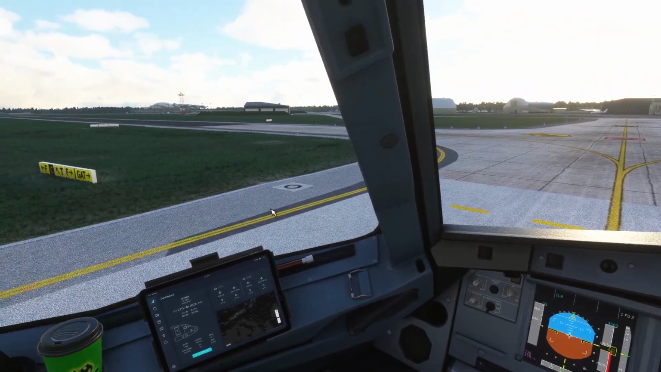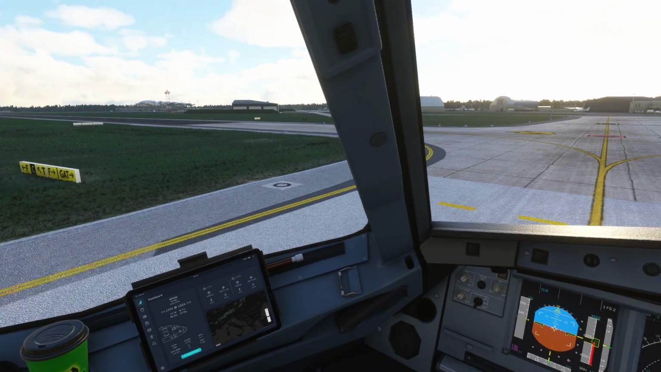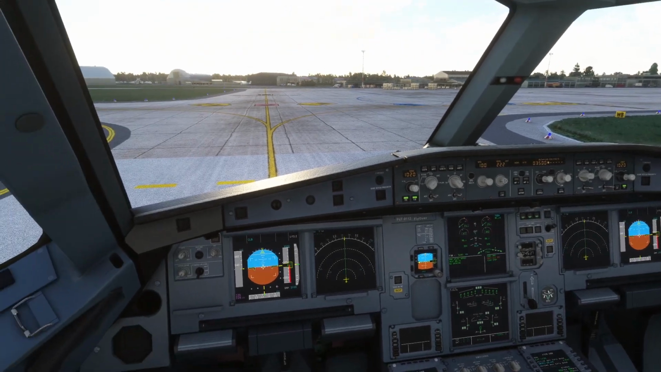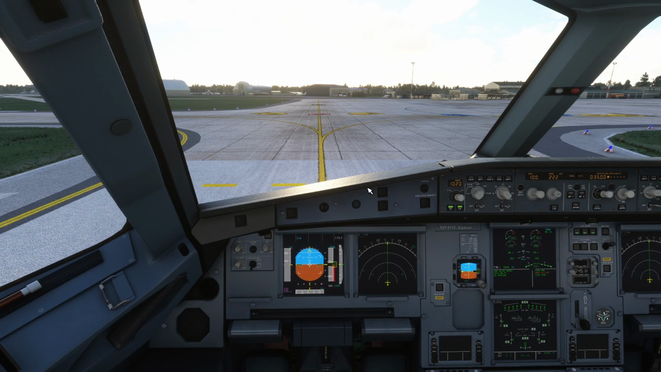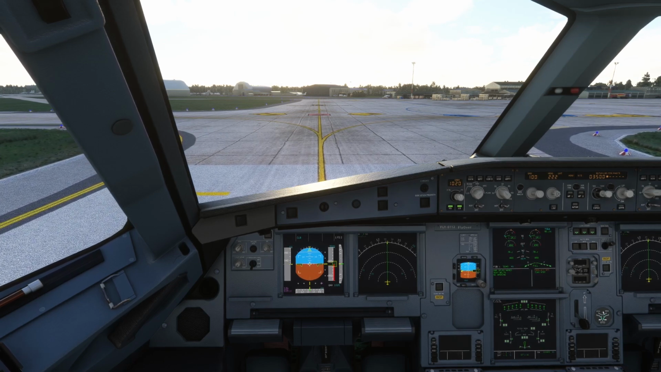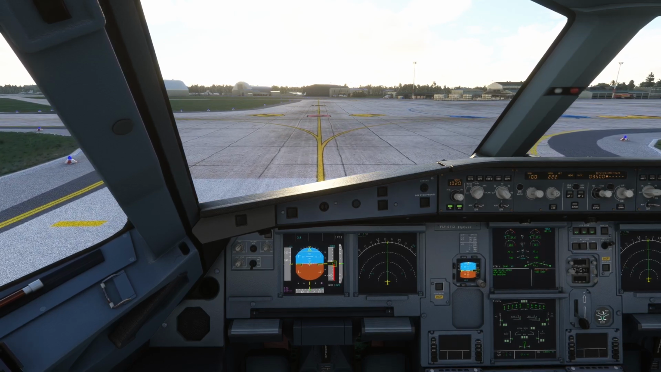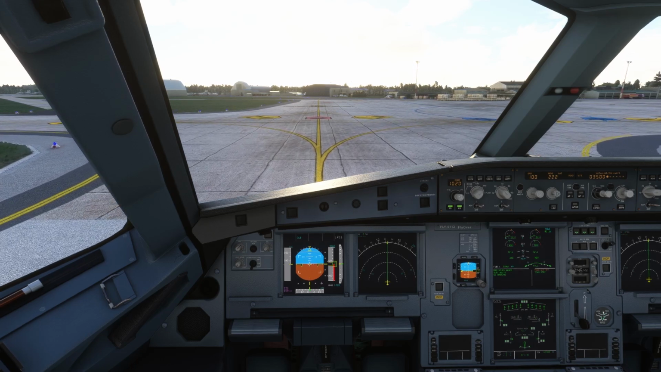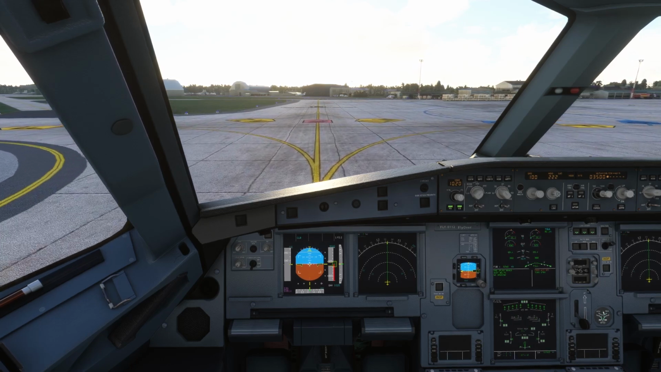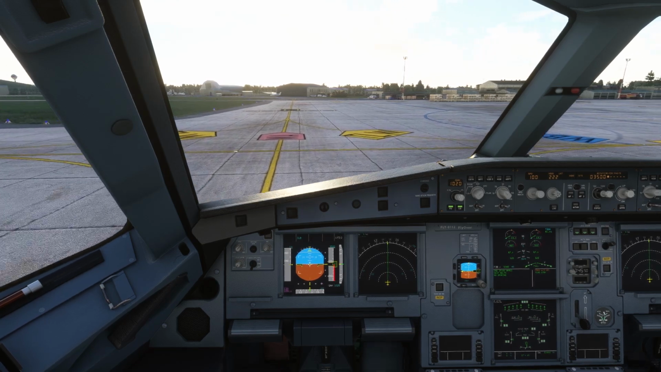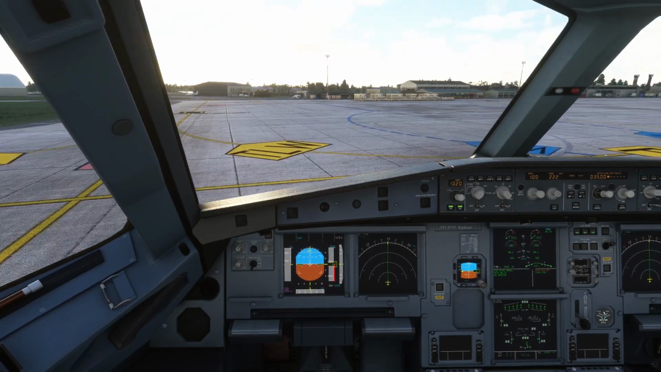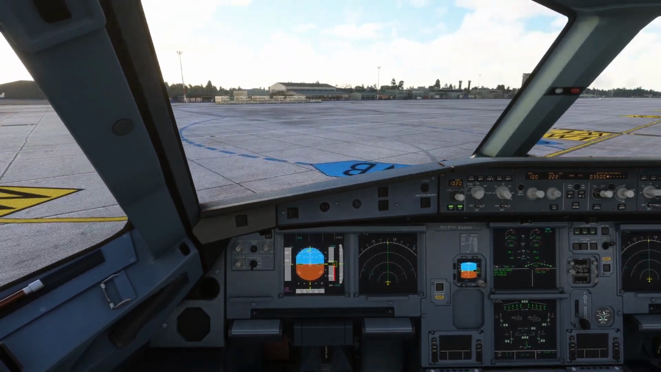Actually, we should taxi to that terminal over there, but I'm gonna taxi here because it's closer, and we don't want that video to last too long because it's already too long. So again, give it a little bit of thrust and then pull it back, and engines will have enough thrust to actually push the aircraft.